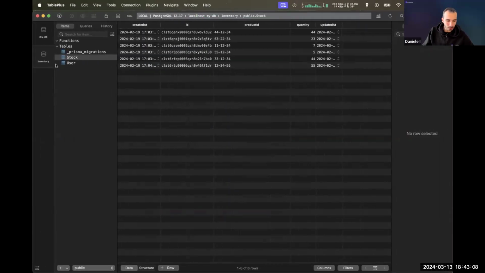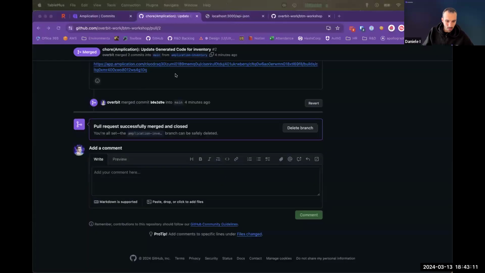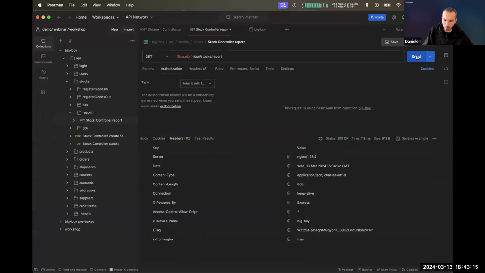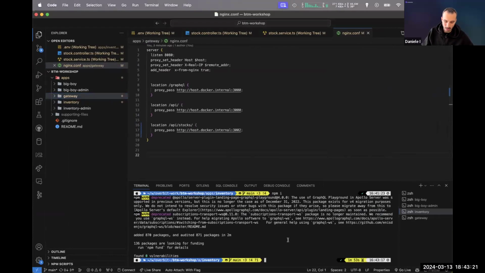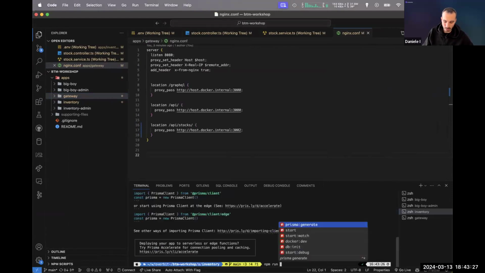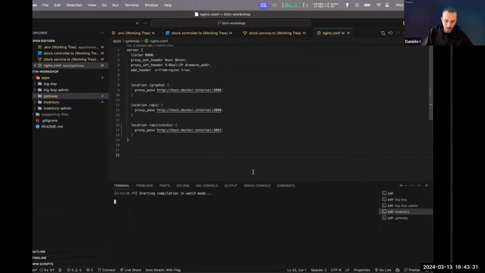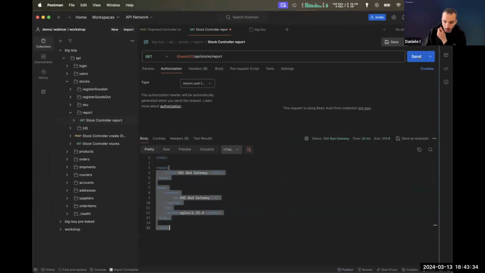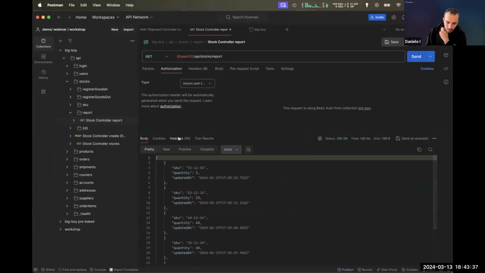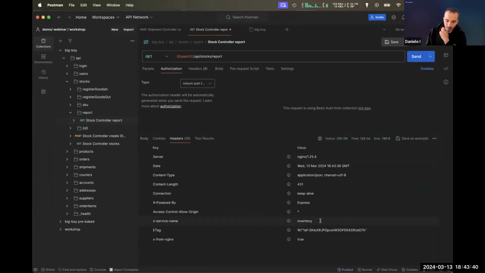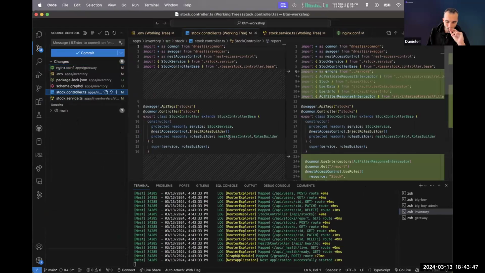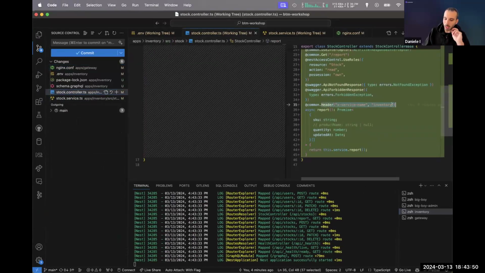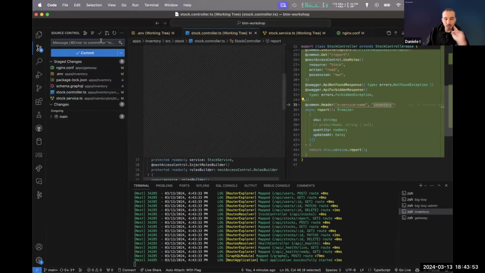So if I go back here and I try to call the report, I'm going to get a fantastic 502 because the service is not running yet. So let's run it. npm run. We need to generate Prisma first, and then we can start it. And now what we used to see in the headers was big boy. Now we're going to see the new service inventory. As part of that change, I forgot to mention, we also have our common header with the inventory, right?